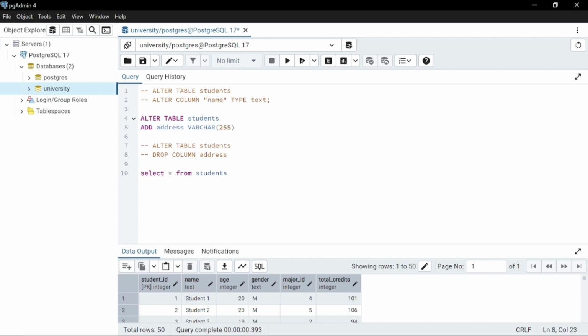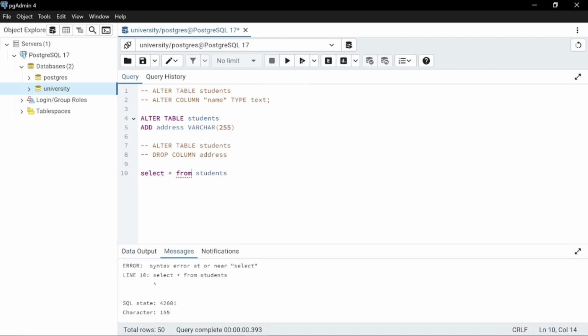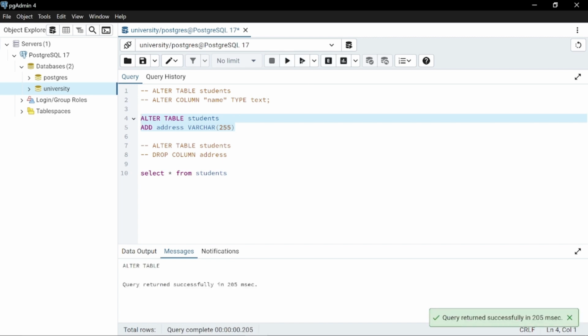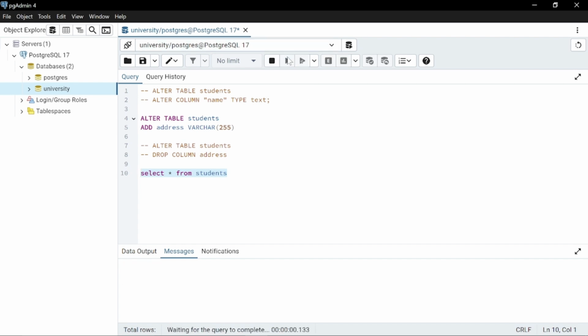So here we have alter table students and then add address. Address is the name of the new column I want to add, and then this is whichever data type I want to set to it. Here I have character varying with a total of 255 characters that it can accept. Then we have to run this, and now it's altered, and now we're going to select the table.